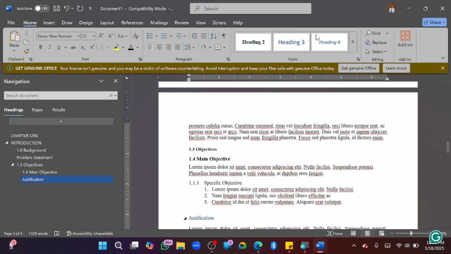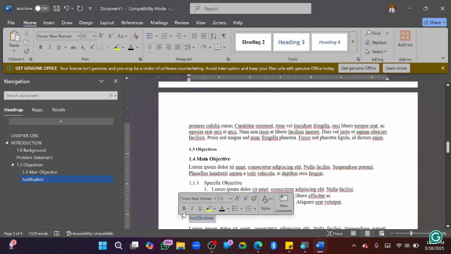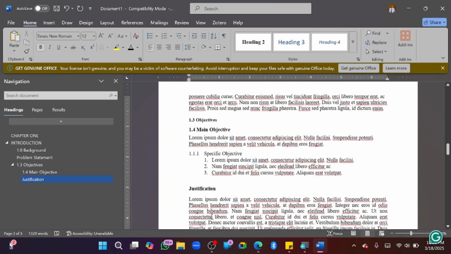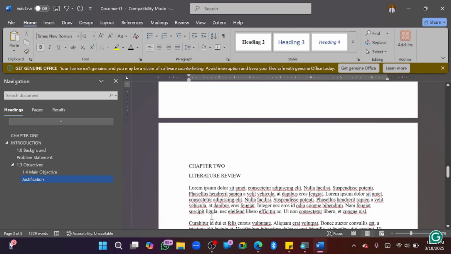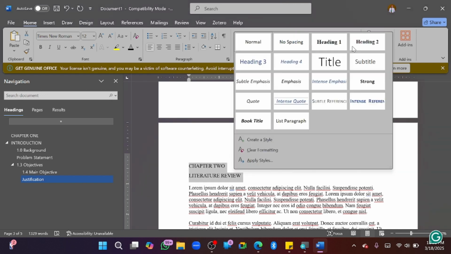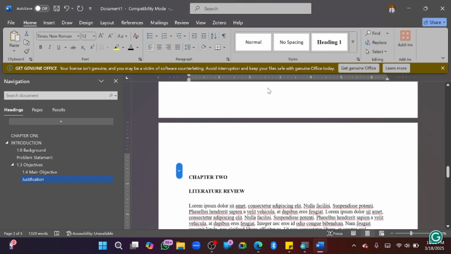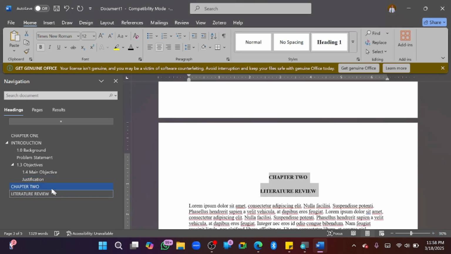So either you go back to select the style, or you can use the format painter to select the heading. Any of these will work very well for you. Now the last thing I want to show you before I create the table of contents is that once you are done, you can apply this to any of the chapters that you have. For instance, over here, chapter 2, I can apply heading 1, and it would appear in the navigation pane neatly like that.